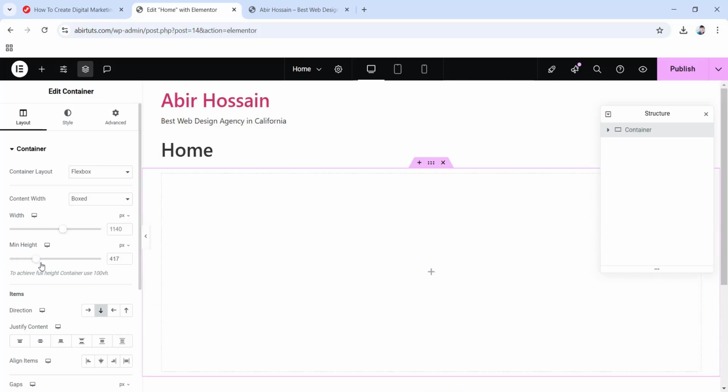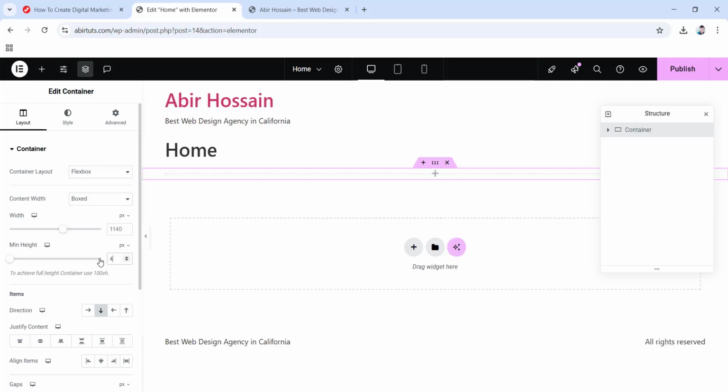So if you drag it to the right, as you can see, the height of your container will increase. And if you drag it to the left, then the height of your container will decrease. And if you want your container height to be even more accurate, then you can also put the value here manually. So let's say I'm gonna put here 400, or let's make it 350.